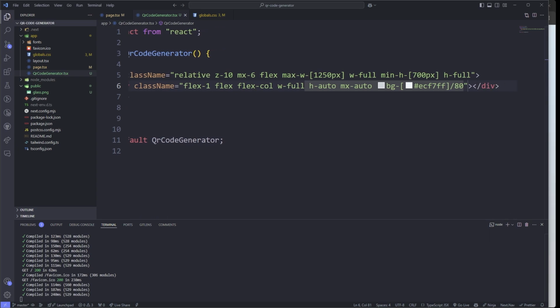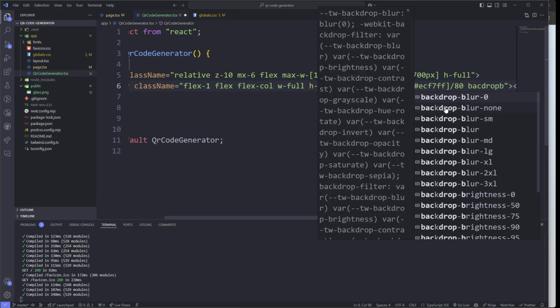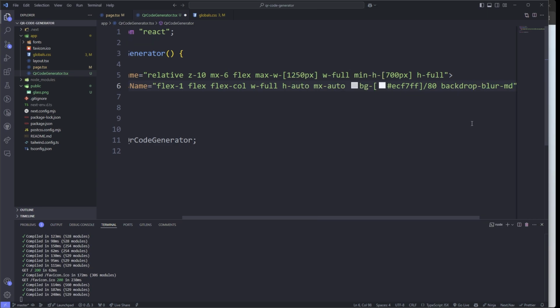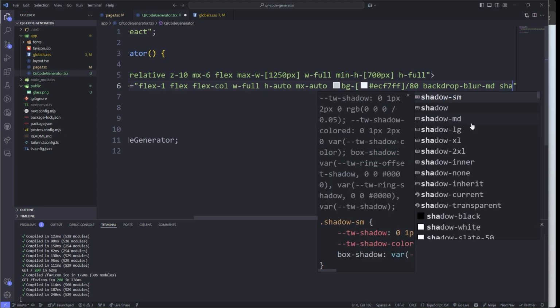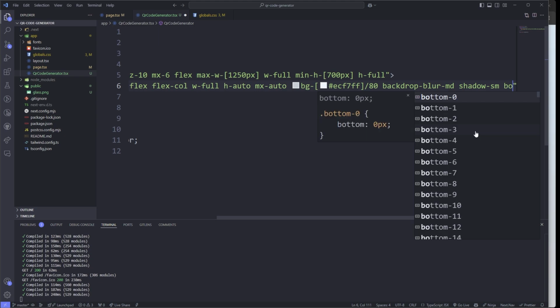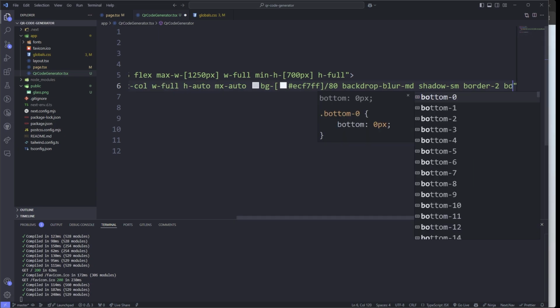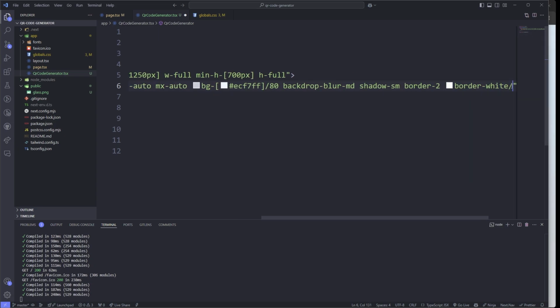And what we need to do is give it also some kind of a blur. So it's a backdrop blur. I'm going to set that to md, backdrop-blur-md. And then I'm going to give it a small shadow, shadow-sm. And then I'm going to set the border to 2. And then for the border, I'm just going to give it a color of white, border-white, and then the opacity, I'm going to set that to 40%. So that's the border there.